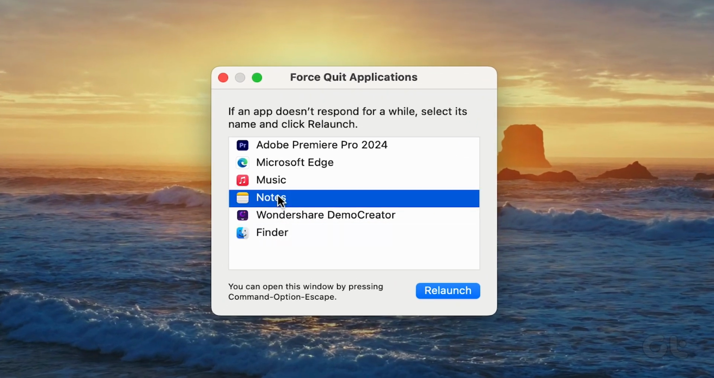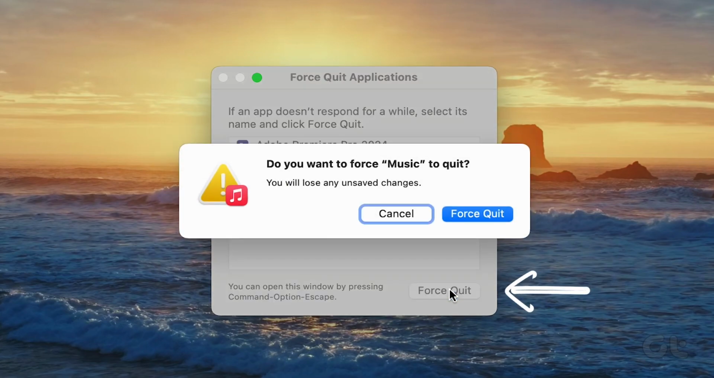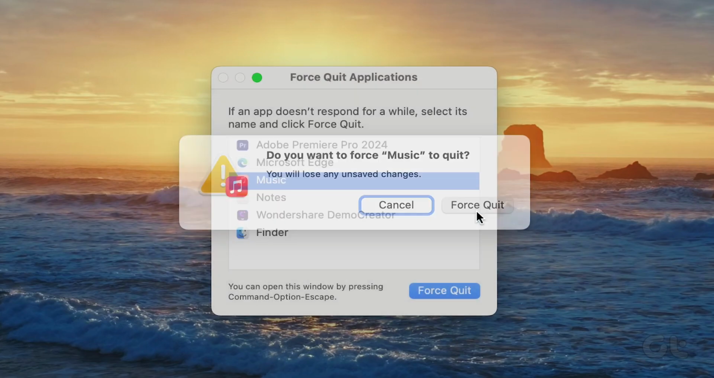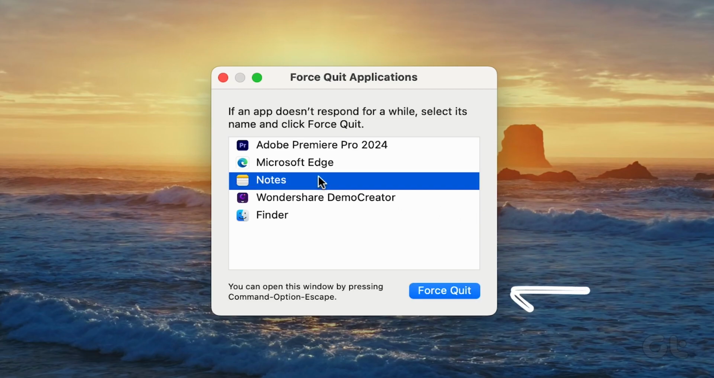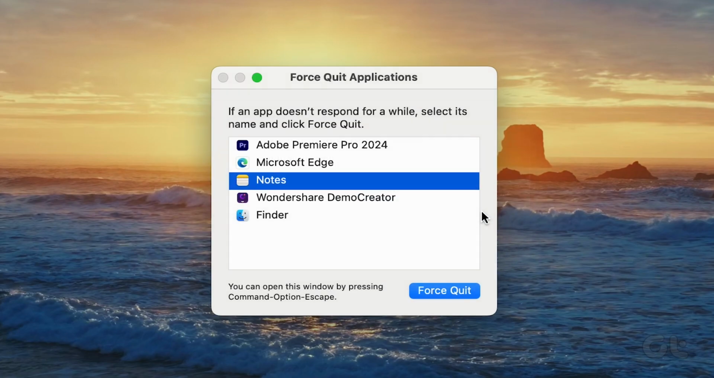Once the window appears, select the unresponsive app and click on Force Quit at the bottom right corner. This action will halt the app's operation and remove it from your screen. Repeat these steps for any other unresponsive apps.